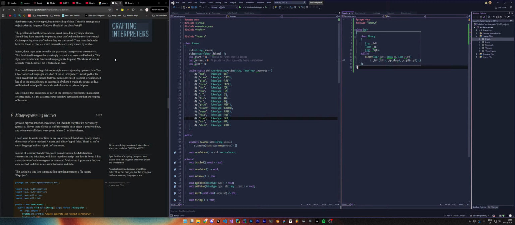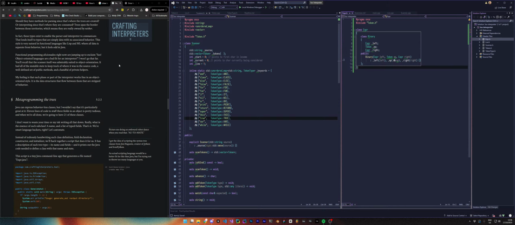This style is very natural in functional languages like Lisp and ML, where all data is separate from behavior. It feels odd in Java. Right now, I'm tempted to exclaim, see, object-oriented language is a bad fit for an interpreter. I won't go that far.